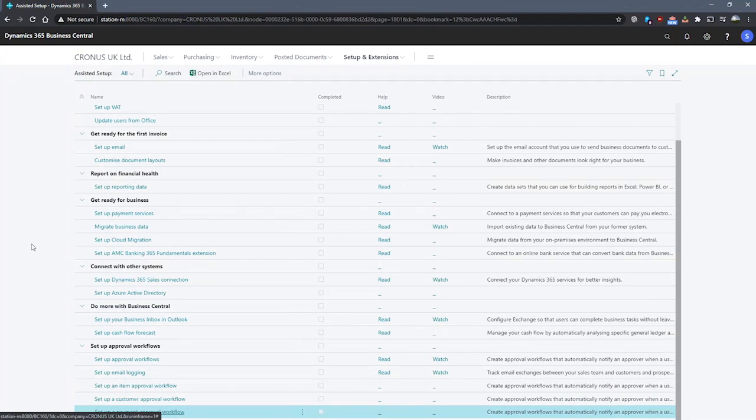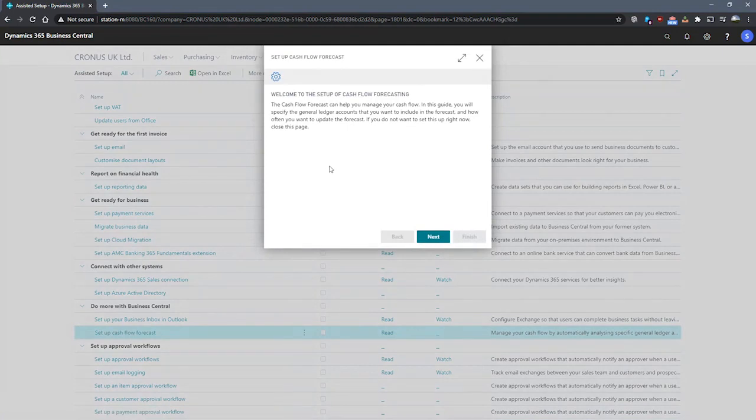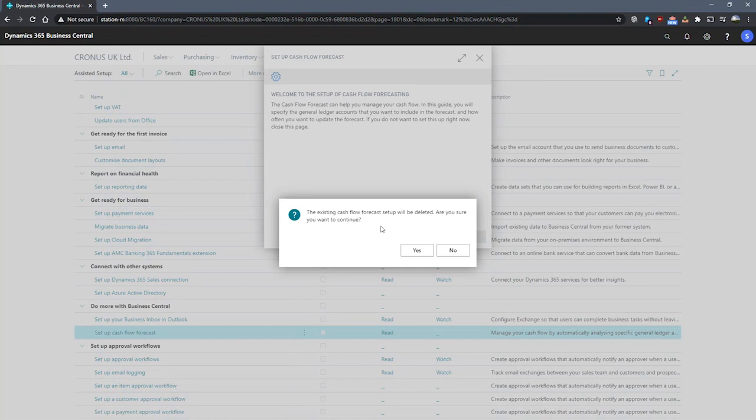From the page that opens, we can select setup cash flow forecast. In this demo company, the data has already been set, but we can run this again just to have a look. The wizard that opens prompts us to move forwards. We'll hit next to do so. We're given a warning if our cash flow forecast has already been completed, just letting us know that the cash flow forecast setup that does exist will be deleted for us to continue moving forwards. We'll say yes here for now.